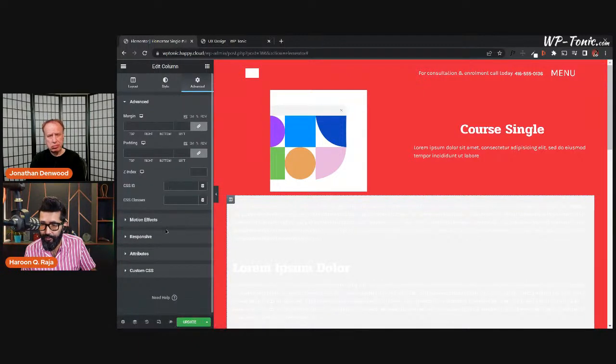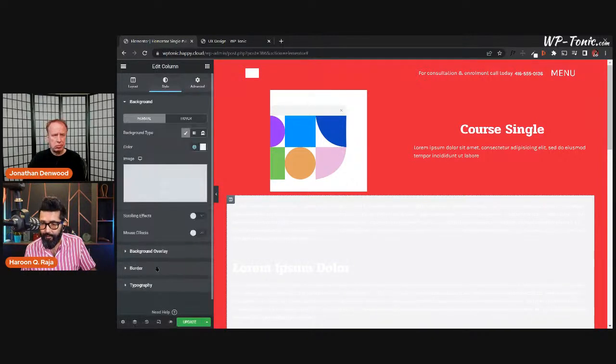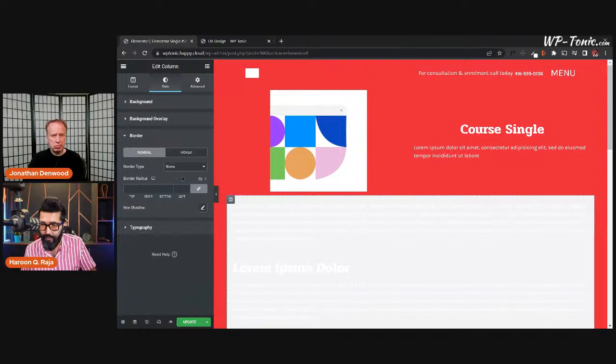So let's go to here are the border settings. So let's go to border, maybe add a border radius of 4 and give it a box shadow. Let's just go with whatever default box shadow settings we have for now. Maybe give it a border radius of 8. Update.